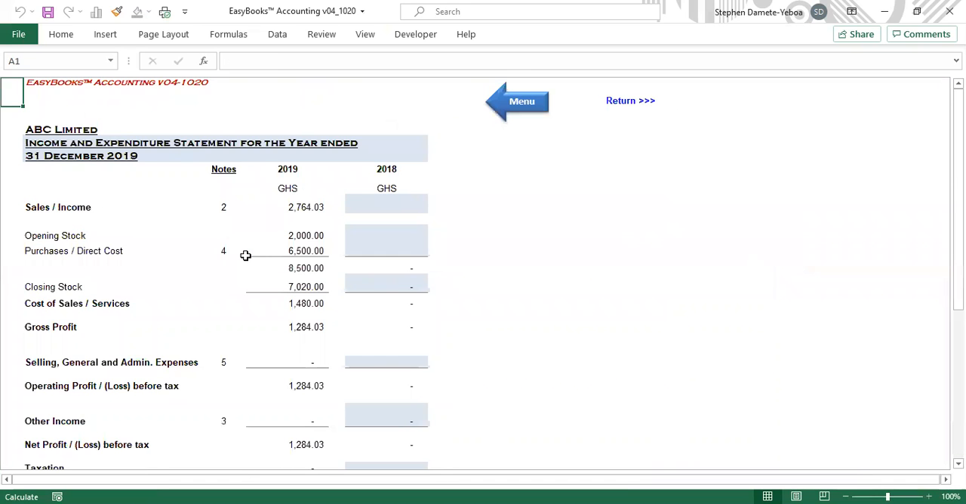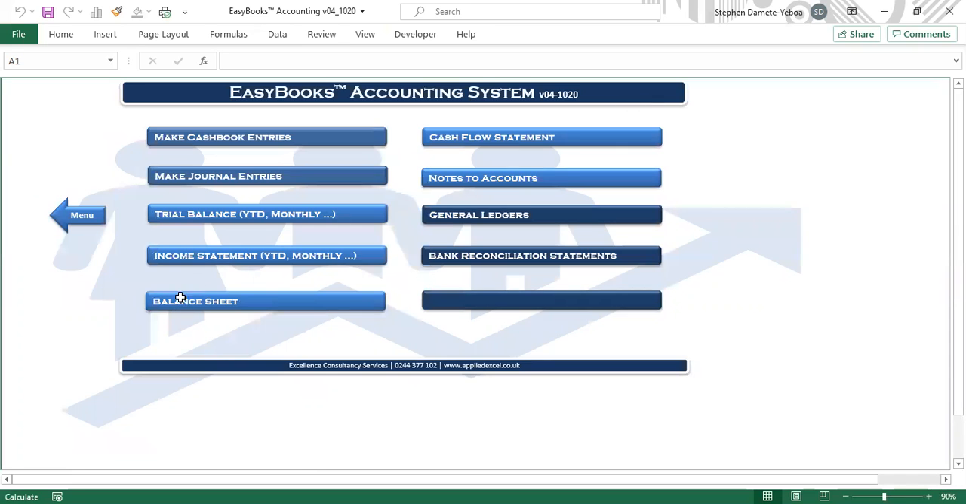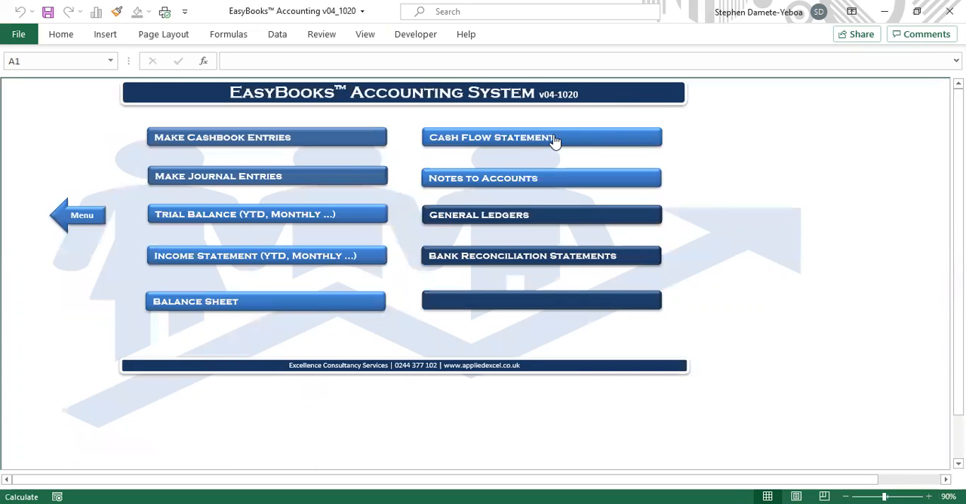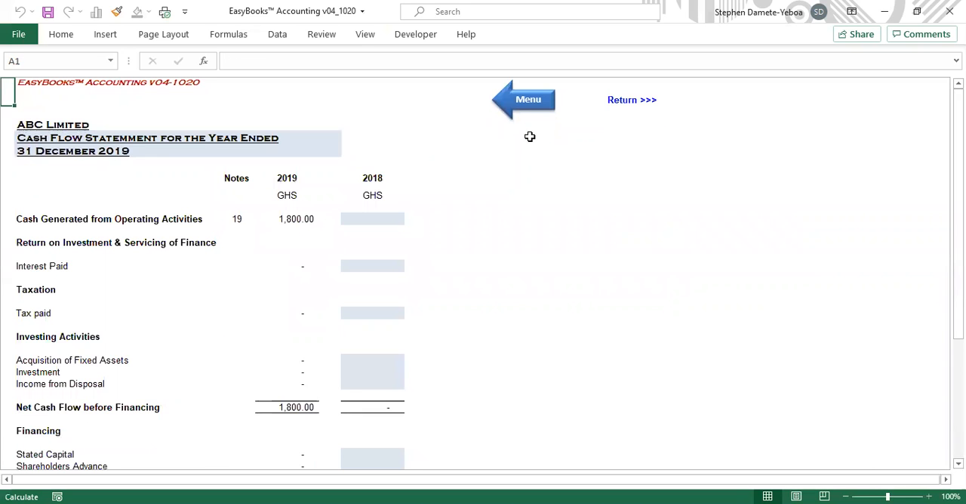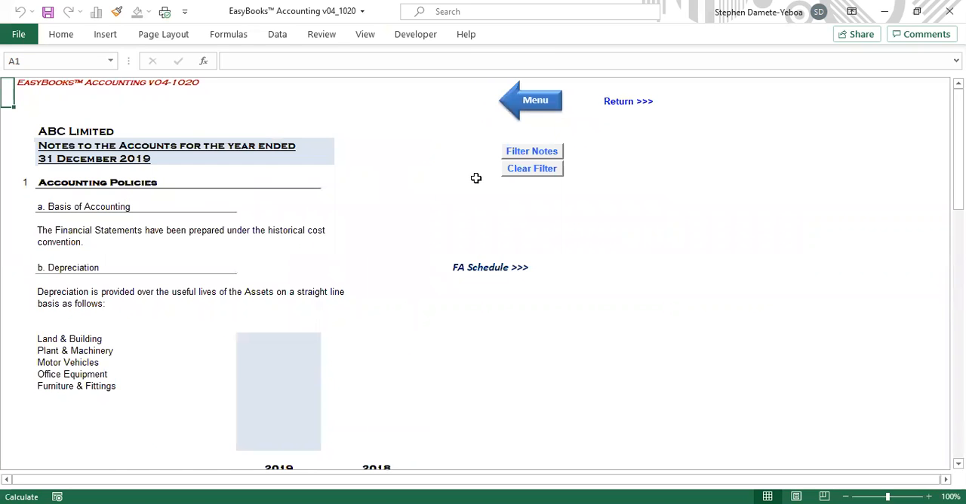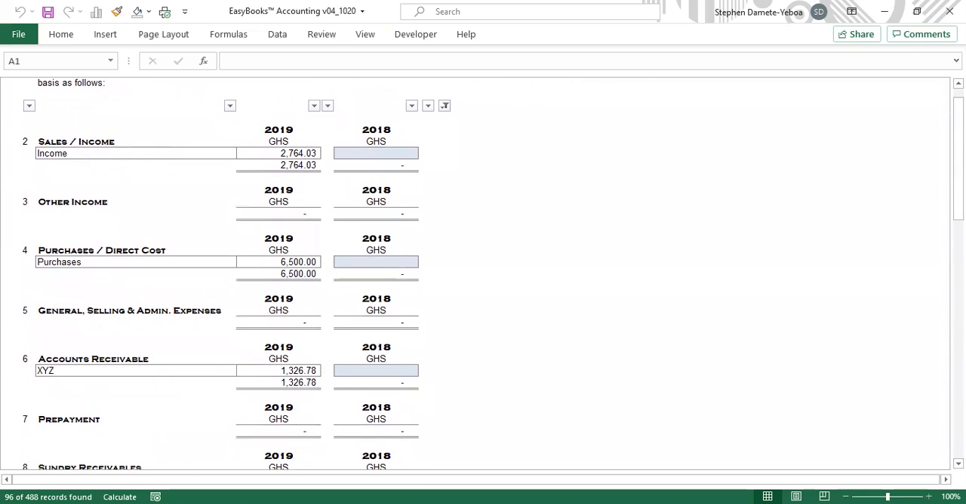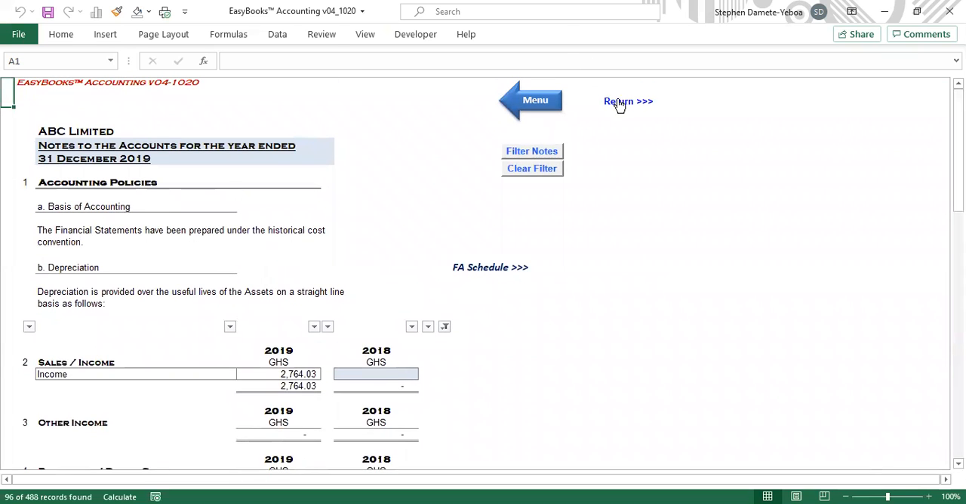Then automatically income statement is also prepared for you, same as balance sheet being prepared automatically as you do your inputs. Cash flow statement is also prepared automatically as you do your inputs. You have notes to the accounts also being done automatically as you do your inputs. If I filter, I'll see available notes so far. There are not many because you don't have too many transactions done so far. So notes to the accounts are also prepared automatically for you.